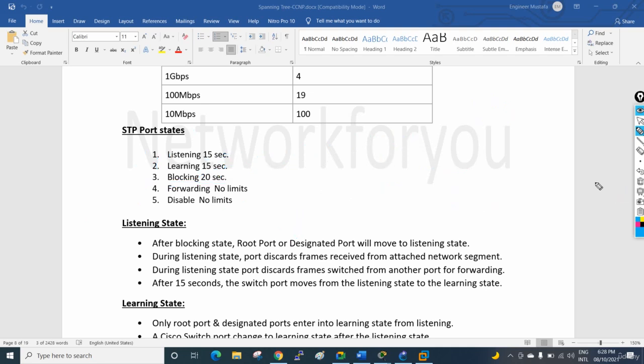So we need to remember the states. In STP, the switch will listen, then learn, and then start forwarding the traffic. If it is in the blocking state, then from blocking it will move to listening, which takes 20 seconds, then from listening to learning takes 15 seconds, and learning takes 15 seconds. After that it will move into forwarding, and in forwarding there is no time limit, it will keep forwarding. And if you disable the port, it will not transmit anything and will not start working.